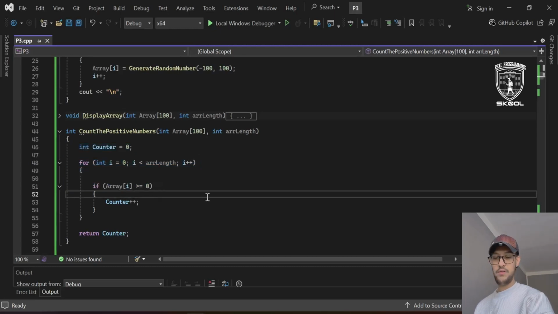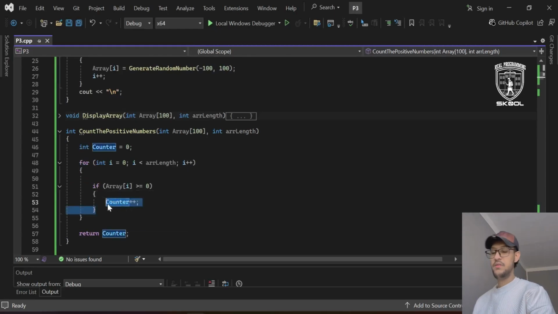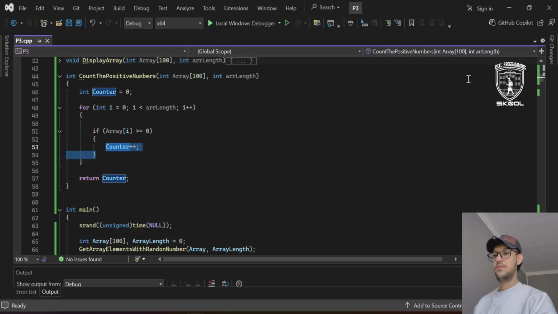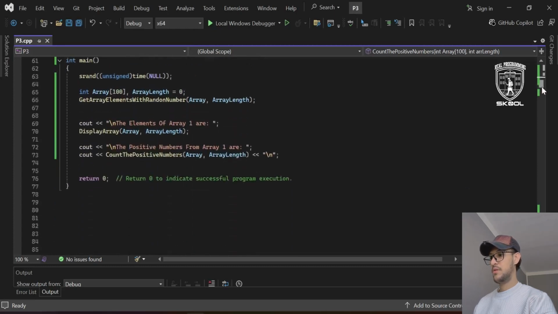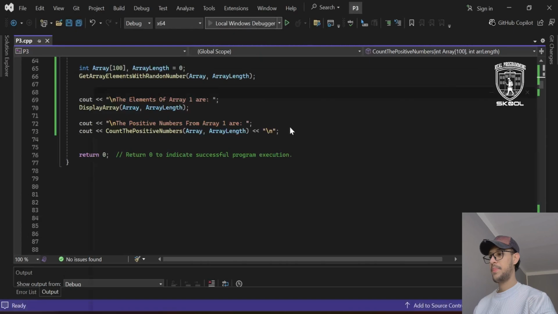If array of I, which means if this number stored inside the array, regardless of its position or its index in the array, is greater than 0, which means a positive number, count it please for me, counter++. If it's not greater than 0, which means it's not a positive number, it's a negative number, then don't count it and complete I++ until the condition of the for loop becomes false and the compiler will finish the program. Let's run for the last time.